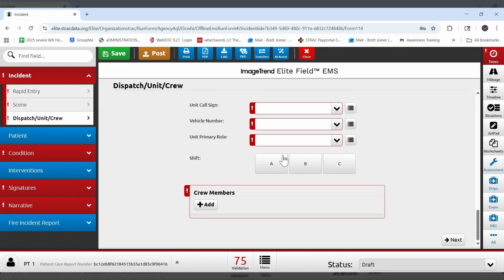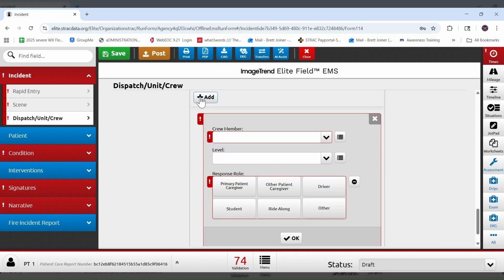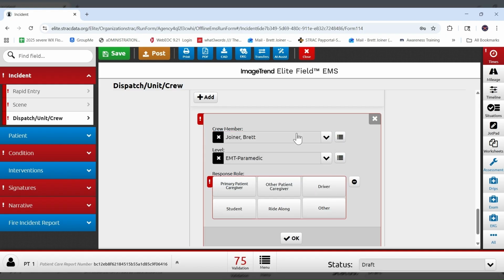And as you can see, this is where our information about our crew would be and kind of where we're going forward. And then the crew members. So the crew members, I'm going to take a second to show this. I can add it. When I do that, you can simply draw down the list of people in your agency and assign them their role. Key point is somebody does have to be the primary patient caregiver because everything that is done has to be assigned to somebody.